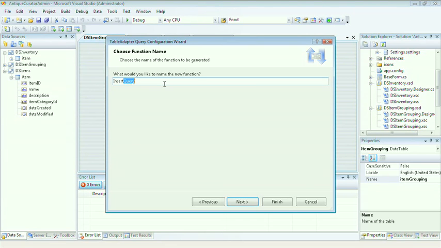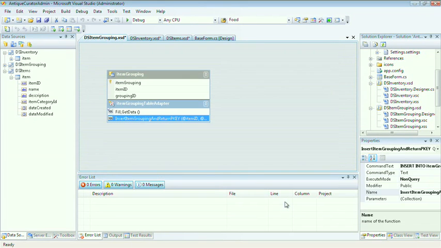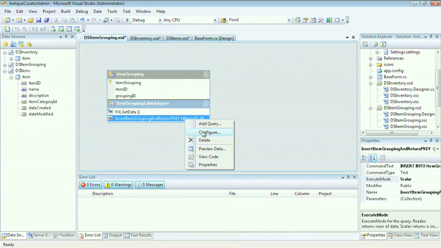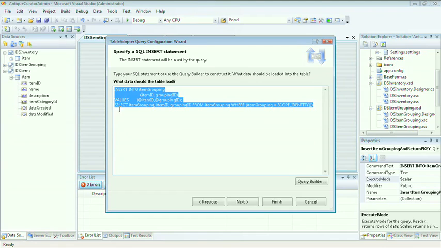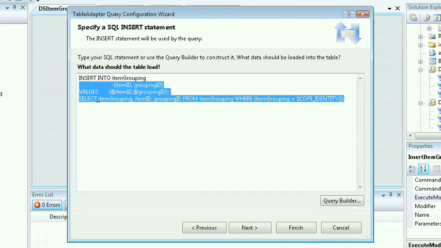Call it Insert Item Grouping and return P key. P key representing primary key. Select Next, and then Finish. Now this is the most important step, the execute mode. In this case, what we want to do is return a primary key, meaning a single value. Let's go ahead and choose the execute mode to be scalar, and then configure our query by right-clicking and selecting Configure to return only the primary key.